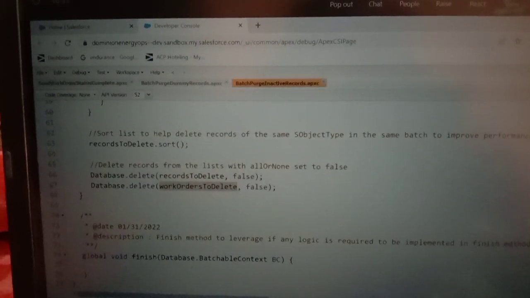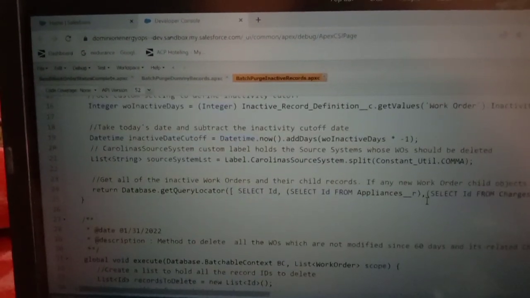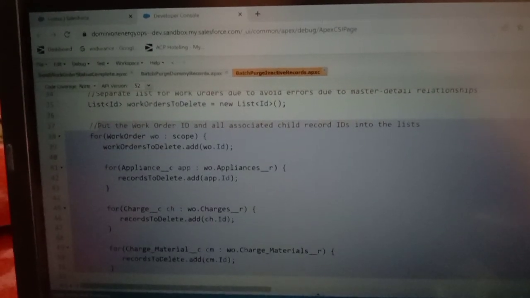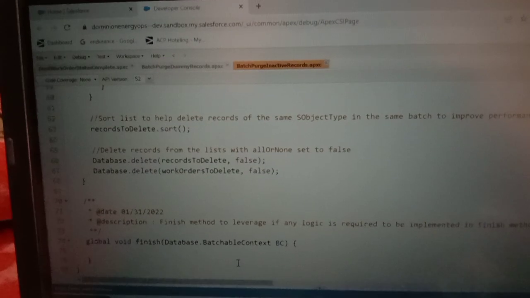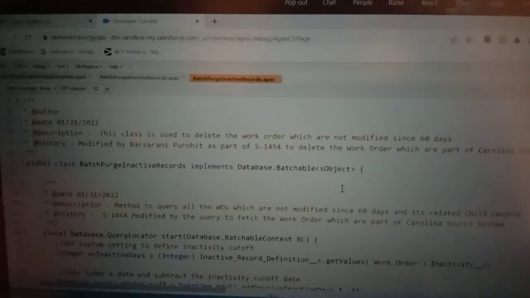So this is how you'll be getting the requirements. Simply, in the start method you will write the query, and in the execute method you will write your business logic, what needs to be done. In the finish method, you'll be sending an email for the success or failure. Okay, now you have written the batch. Everything is done. Now how do I execute it?